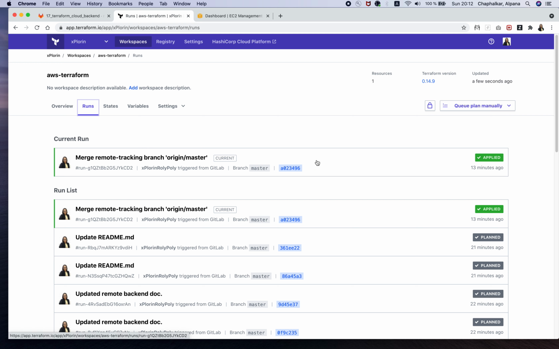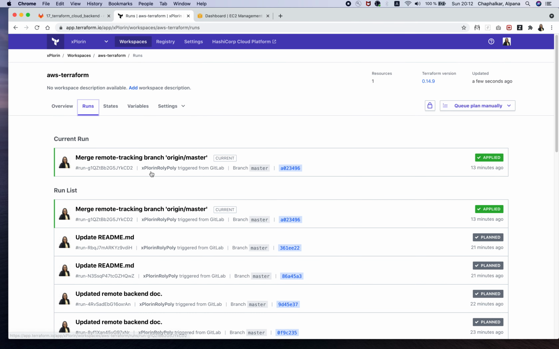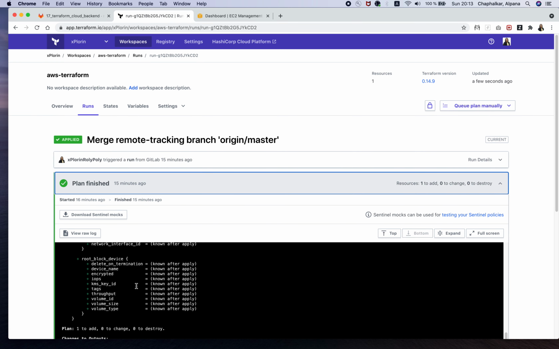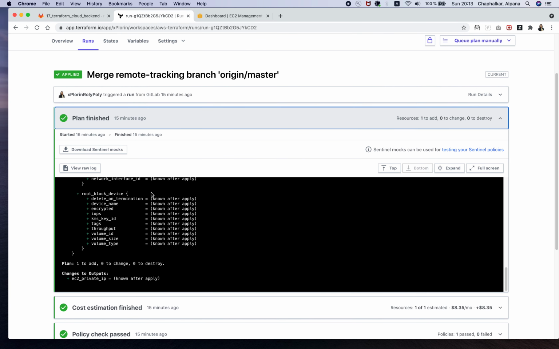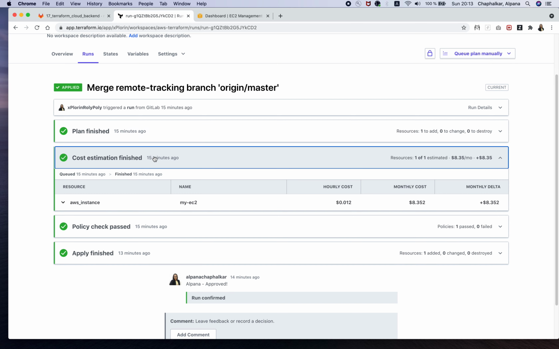So this is sort of a build. If there is any push into this directory or a change is detected in this directory, then the run will happen. So if you see this run, you can see the plan has been executed. After the plan has been executed, it has also provided the cost estimation. So how much cost, hourly cost, monthly cost.